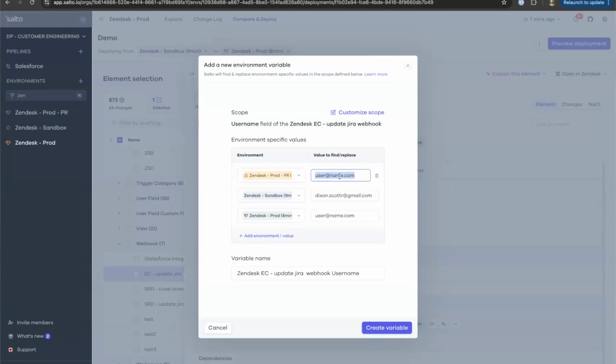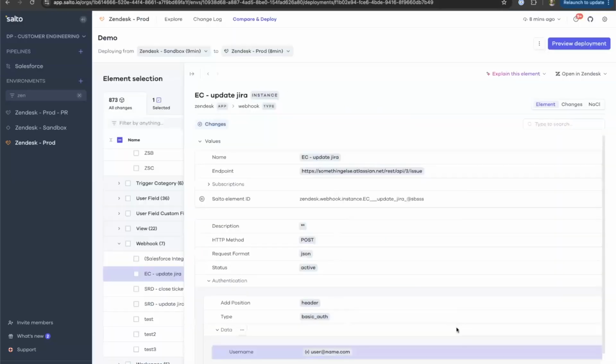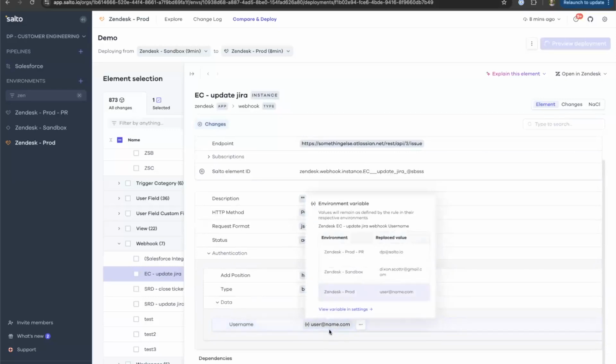And I can edit this and say, hey, you should translate to maybe it's dp@salto.io. And over here in my sandbox, it should be Scott Dixon's email. And then so on and so forth. I can essentially create this mapping between environments so it'll always translate this value, be it an email, a web domain, anything like that. So now if I create this, you'll see that Salto doesn't show it as a difference.